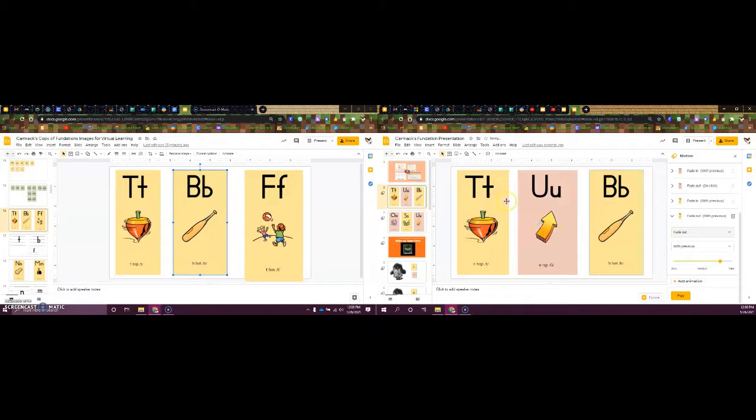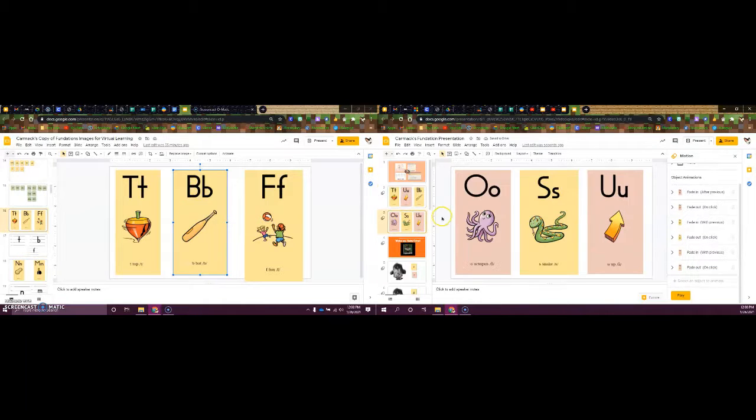On click. Alright, so that slide is finished. We go to the next one. I often try to do 3 vowels, 3 consonants, or 2 vowels, 4 consonants. The book says to go over all the vowels. We just don't have enough time. So I pick and choose what I think they need for the day.